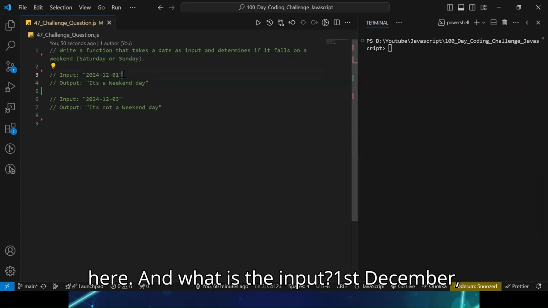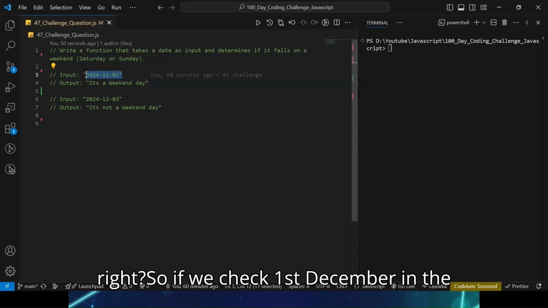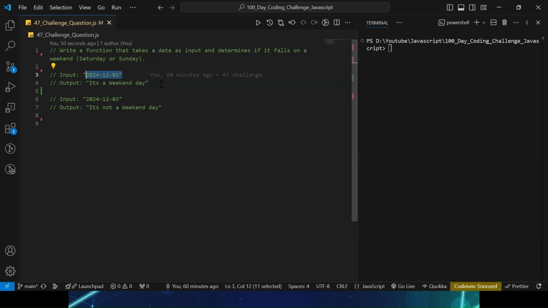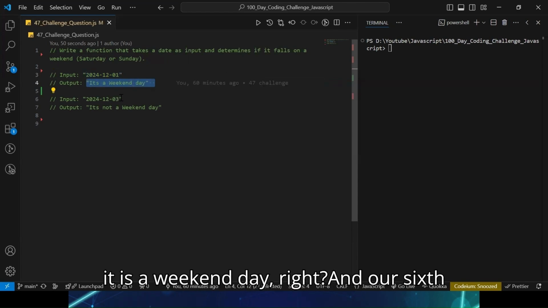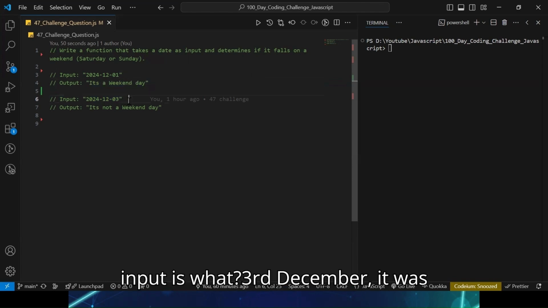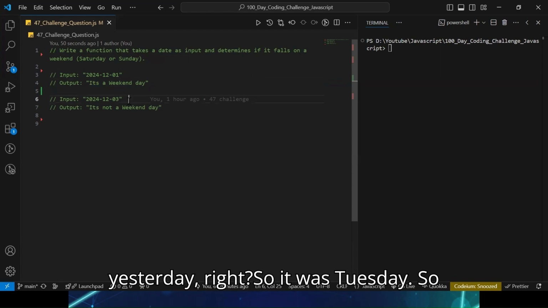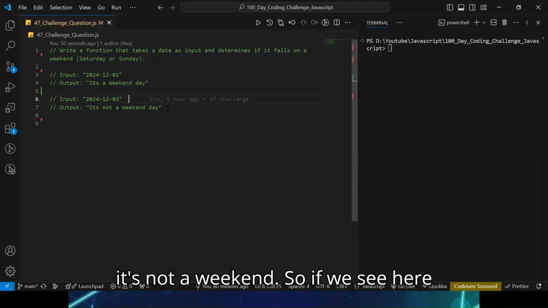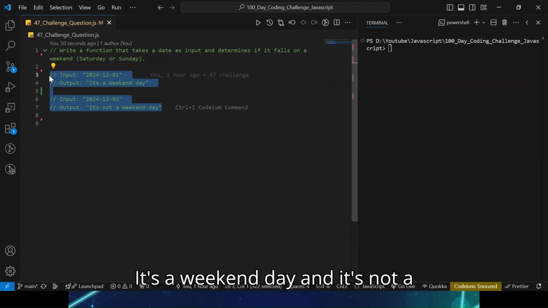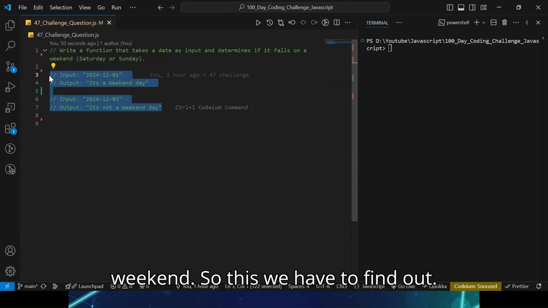And what is the input? 1st December, right? So if we check 1st December in the calendar, it falls on Sunday. That is why it is a weekend day, right? And on our sixth line, another input is given, right? So the input is what? 3rd December. It was yesterday, right? So it was Tuesday. So it's not a weekend. So if we see here properly, it has been mentioned, right? It's a weekend day and it's not a weekend day. So this we have to find out.